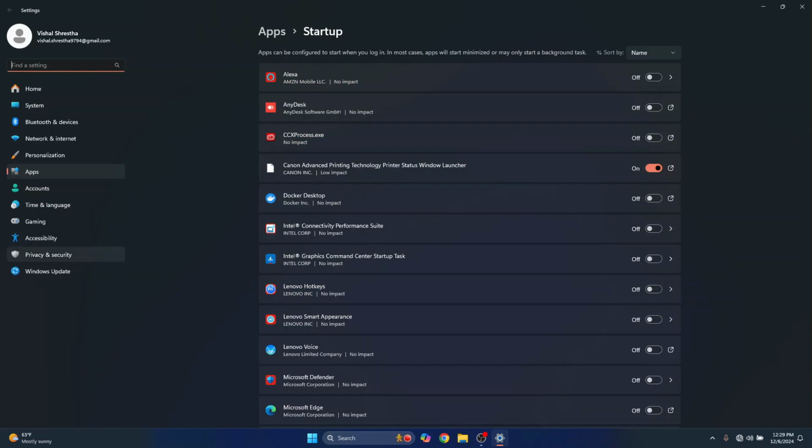Now if you have a lot of startup apps that are enabled, it will slow down your computer when booting up and you'll have to wait a lot of time to start using your computer. So make sure only the apps that you want are enabled on startup. This means that if you have something like Alexa, AnyDesk, or whatever this is, if you have a lot of apps turned on, these apps will be automatically started in the background whenever you open your Windows.